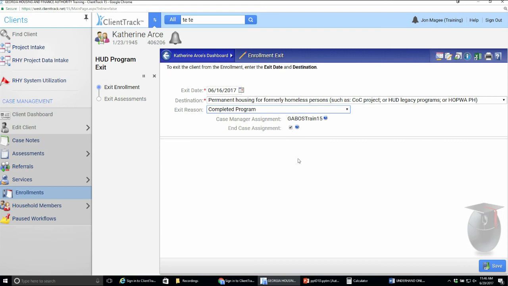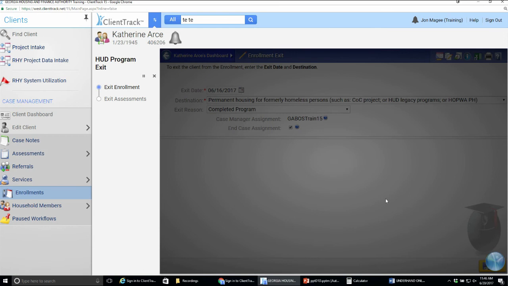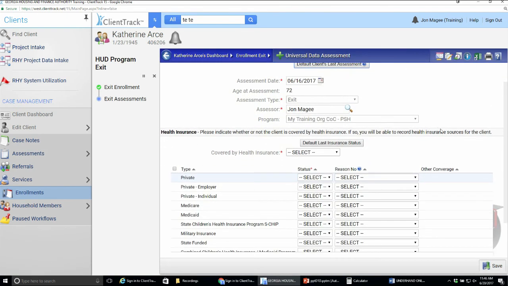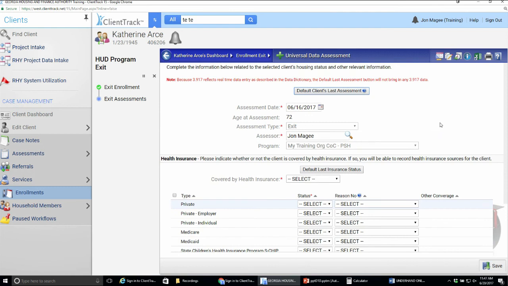If you uncheck this, it's not going to not exit them. They will still get exited. They would just still be assigned to a particular case manager. We'll go ahead and click save on this. At this point, the client would show exited from the system. However, there are some exit assessments we need to do so that we don't have missing data. And so you want to continue through this workflow and answer those questions.